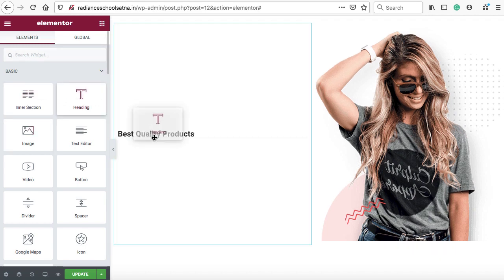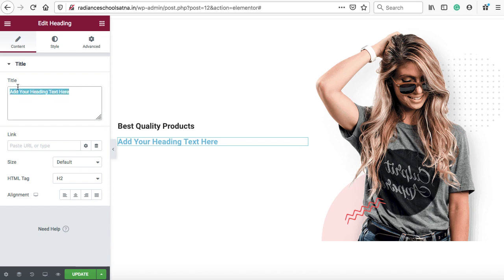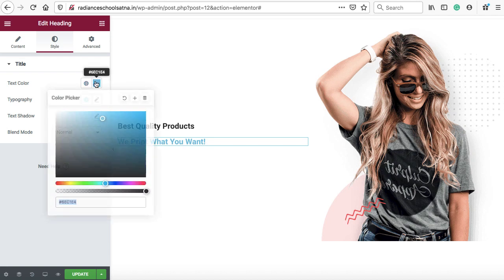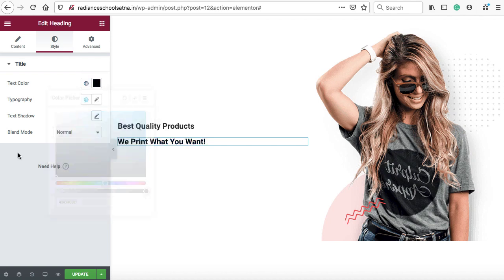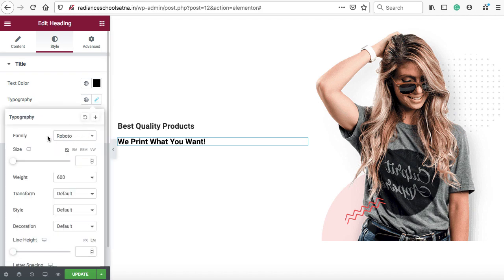Now we need to drop this heading again just below this best quality products. And I have copied some text. So let me paste it over here. We print what you want. Now let's go on to the style. We can change the text color to dark black. And then after we have the typography option. Just click on it. From here right now the font family is Roboto. So we can set it something like Poppins. I like this font. And from here you can increase the font size.